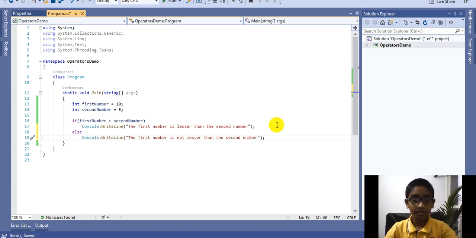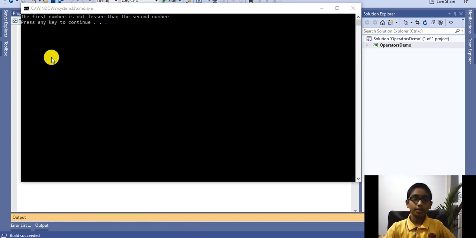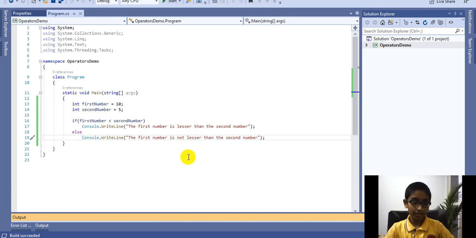Okay, so now let's check out what's the output by running our program. So I'm just going to run my program. So you can see that the output on the console is that the first number is not lesser than the second number. So like I said, the if statement is going to be false. It's going to return false.